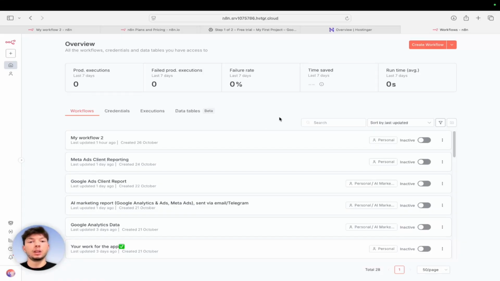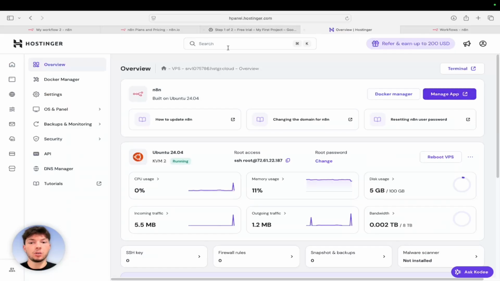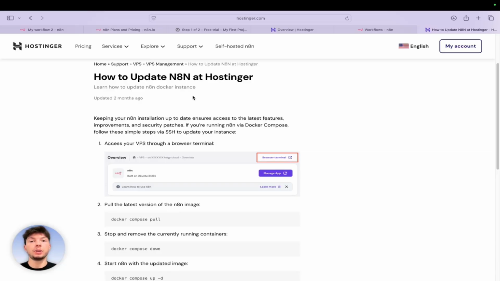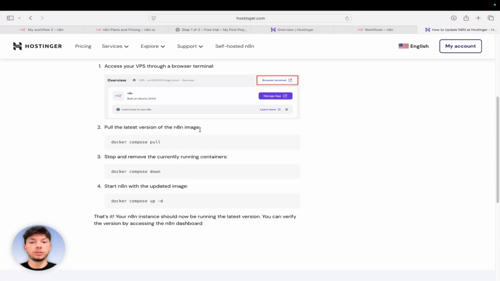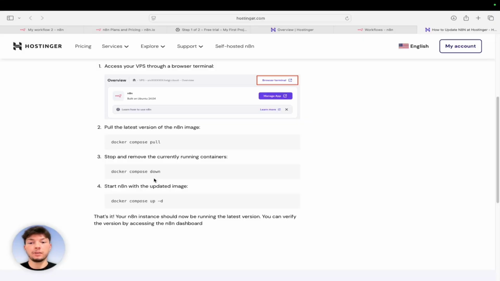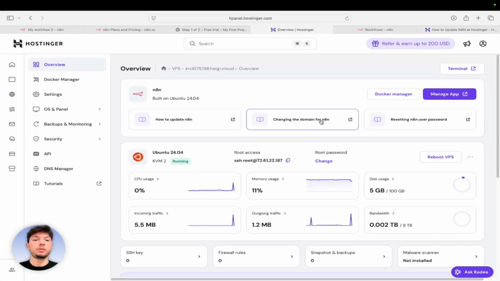So now, this is the implementation. Now for the updating part, it's very easy. Go again to Hostinger. You see how to update N8N. Press that and it will show you step by step how you can do it for yourself. Put the latest version of the N8N image. So go over here, terminal, and then just copy and paste every single one of these, alright? That's it. If you want to change the domain for N8N, you can change it, it's not a big problem.